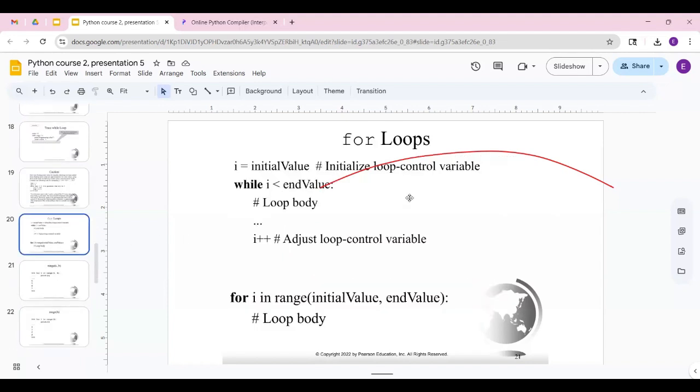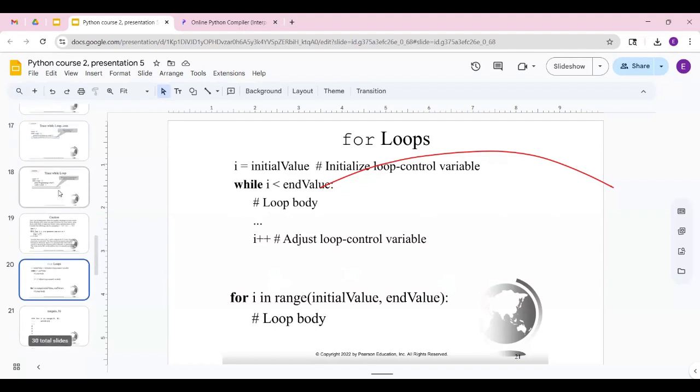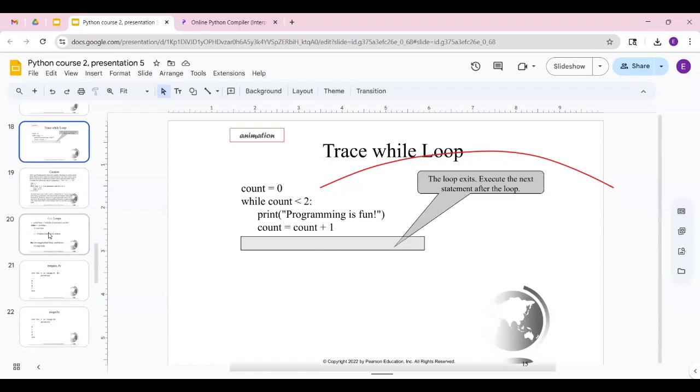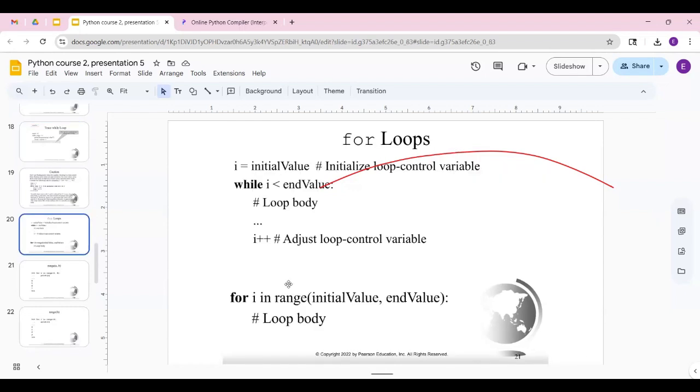The next part is a for loop. So for loops and while loops are pretty much the same thing, but we prefer to use the for loop if we know how many times we want to do something. So for example, in this instance right here, we want to print out programming is fun twice. It's actually preferred to use the for loop because it's a lot easier to read. And people use while loops if they don't know how many times we should run something.